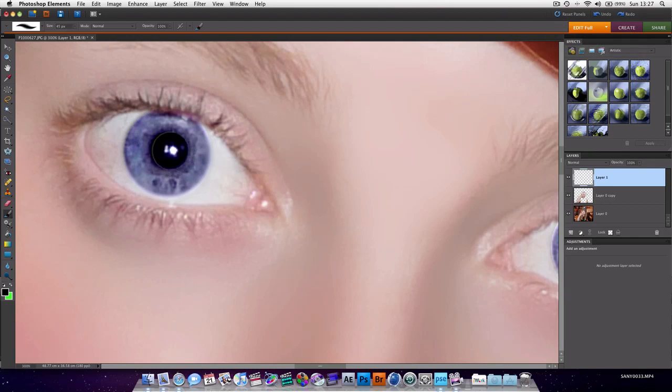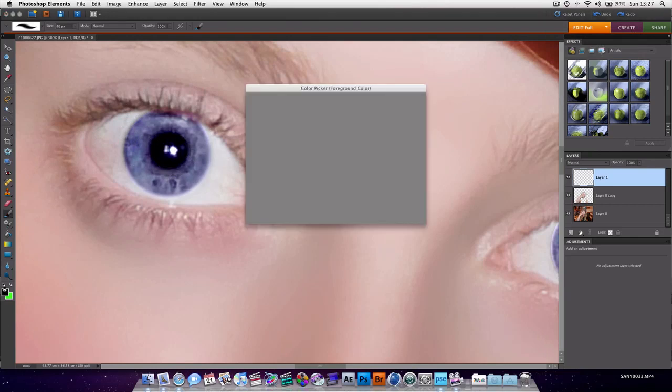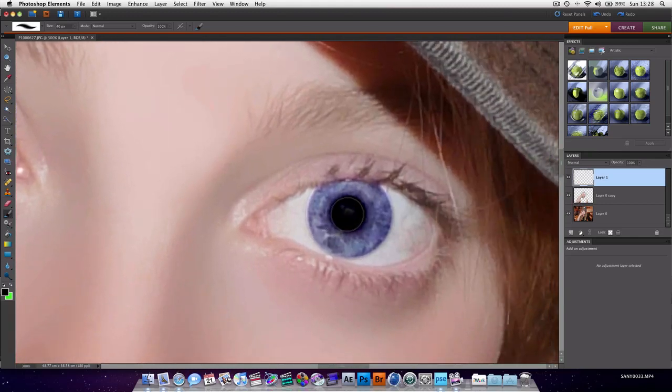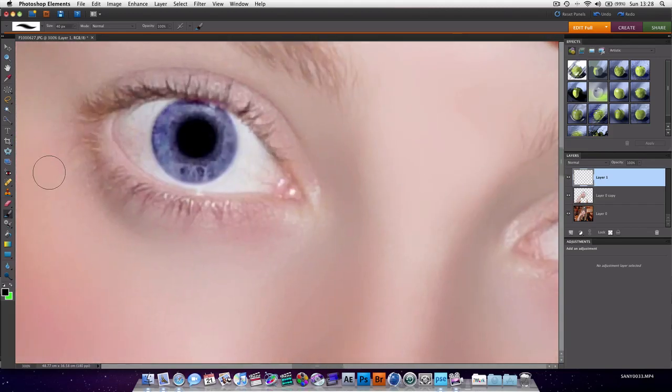And get our brush inside here, make sure we've got the black selected, and just paint over the top. Come over to here, paint over the top. This is going to give us a nice thick black colour.